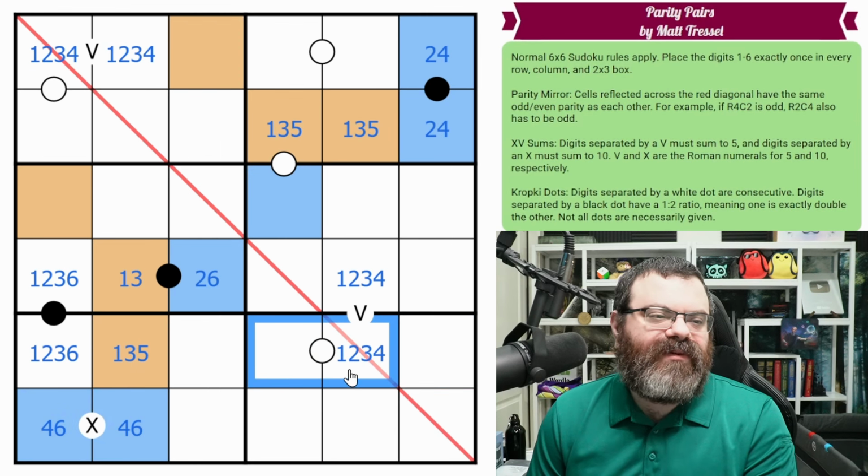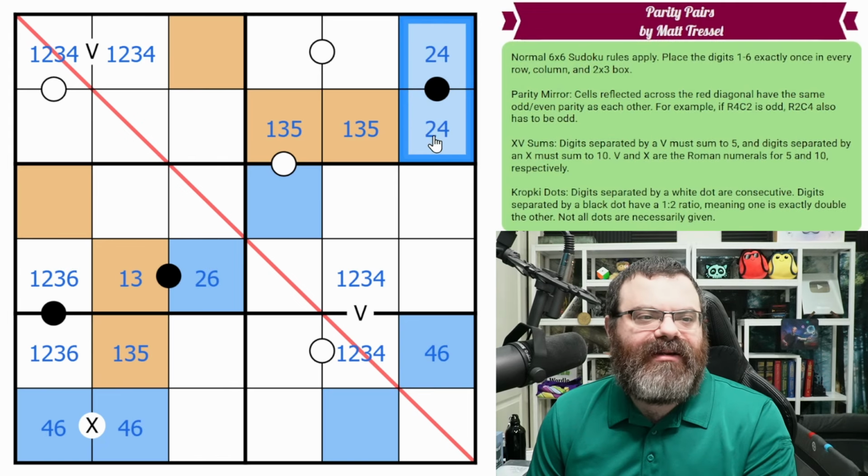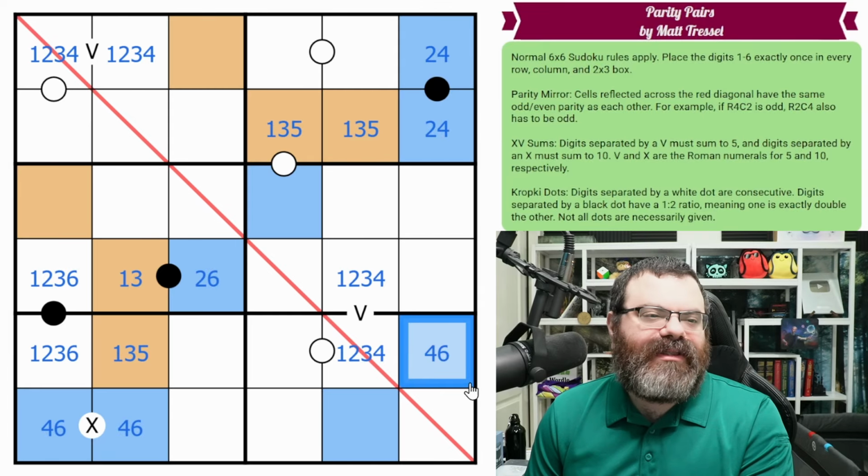Now we know we can't put the 4, 6 across the white dot, meaning one of the 4, 6s ends up exactly here, which does reflect across the diagonal there. And this is a 4 or a 6, but if you look, we have a 2, 4 pair up here, meaning this can't be 4. So this is the 6. This is not a 4 either, so this is a 2.